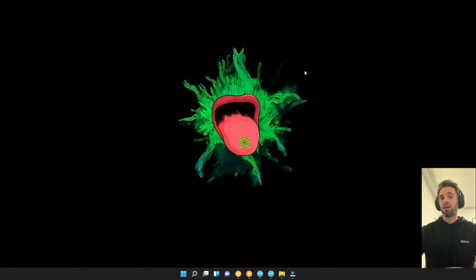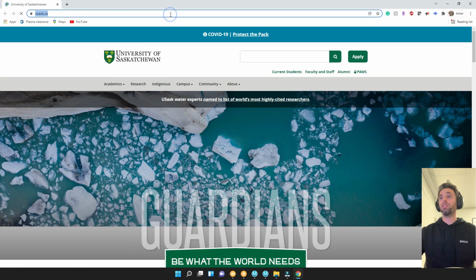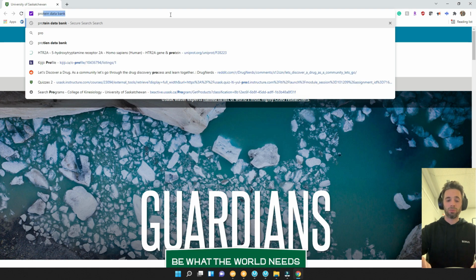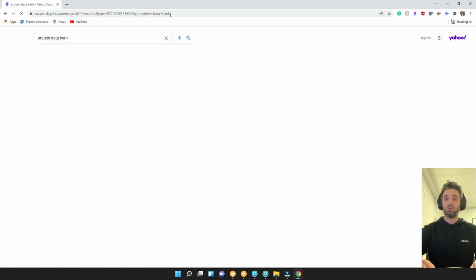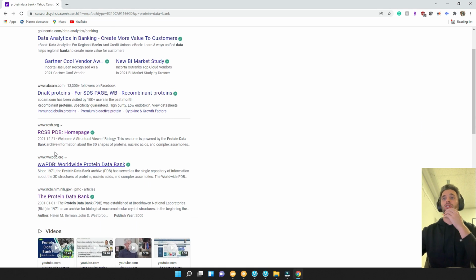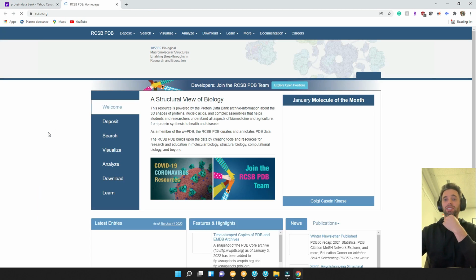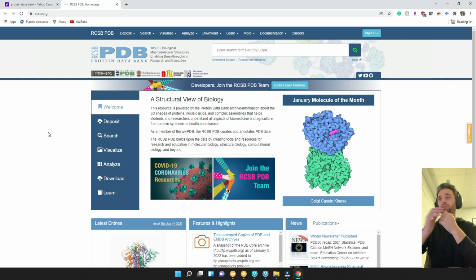Whenever I'm thinking about a project such as this, I first think about where I am going to get the receptor that we want to dock our drugs or ligands to. And that source is going to be the Protein Data Bank. So if we just go to Google, the search bar, type protein data bank, hit search. This is the RCSB PDB. This is the server that we're going to use.